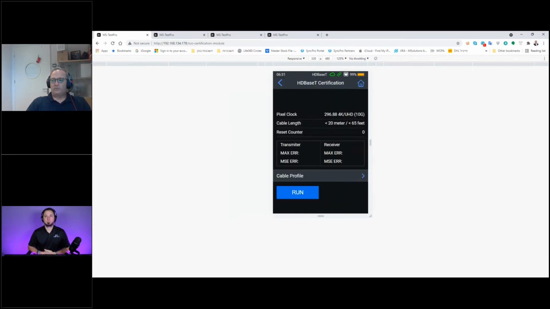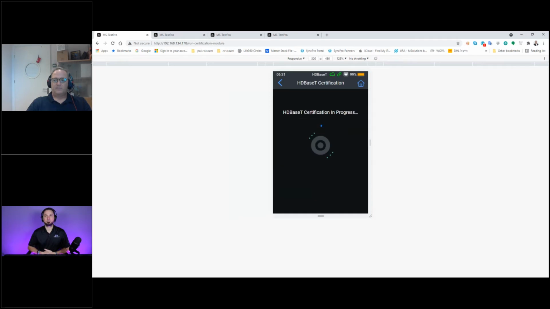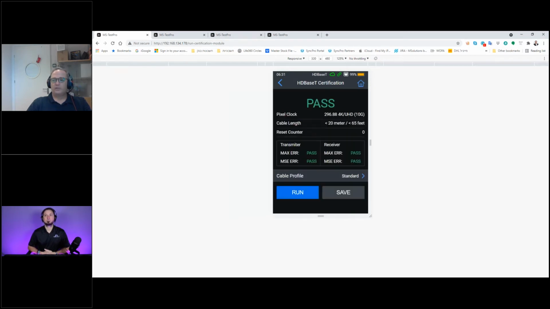What I'm going to show in terms of certification, I think that most of you are familiar with the tester and you have seen it. There is a test running for about 10 seconds, running on the HDBaseT cable. At the end of the test, we will see if it's pass, fail, and the different information. If it's a pass, then no problem. If it's a fail, we will see it in red.